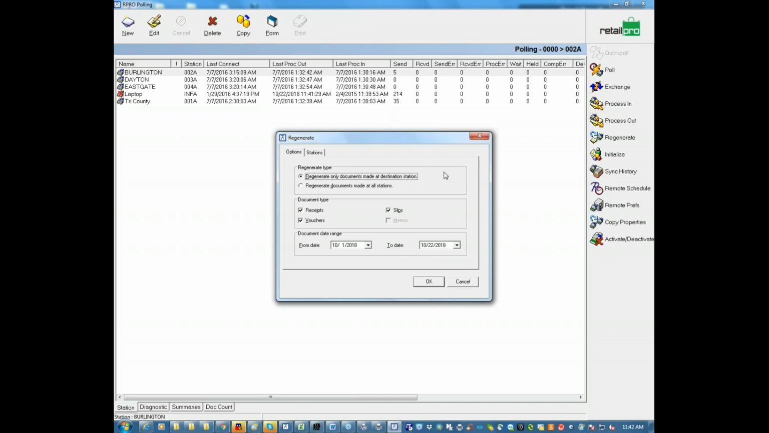So regenerate takes your history, whatever your documents are, sales receipts or sales vouchers, slips, and sends them down to a remote, or vice versa. If we lose the main and you don't have a backup, this is one way that we could try to get some of your history backed up and consolidated on the main. It's not ideal, but it does exist.